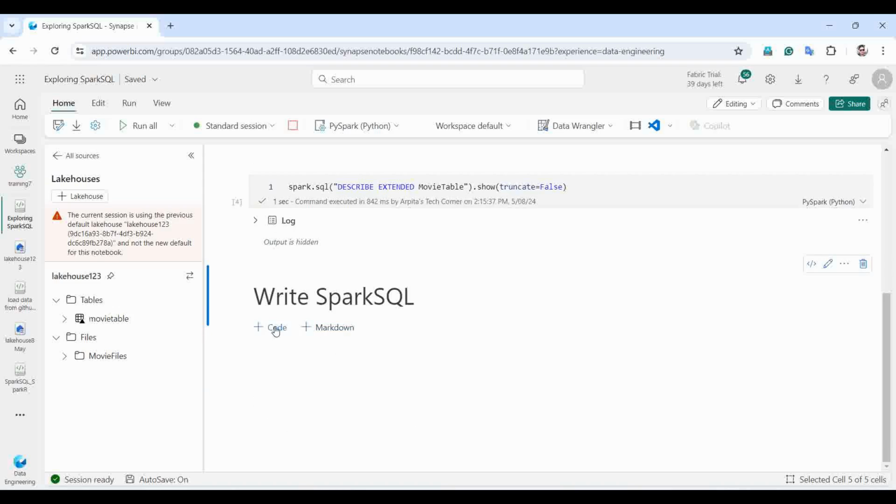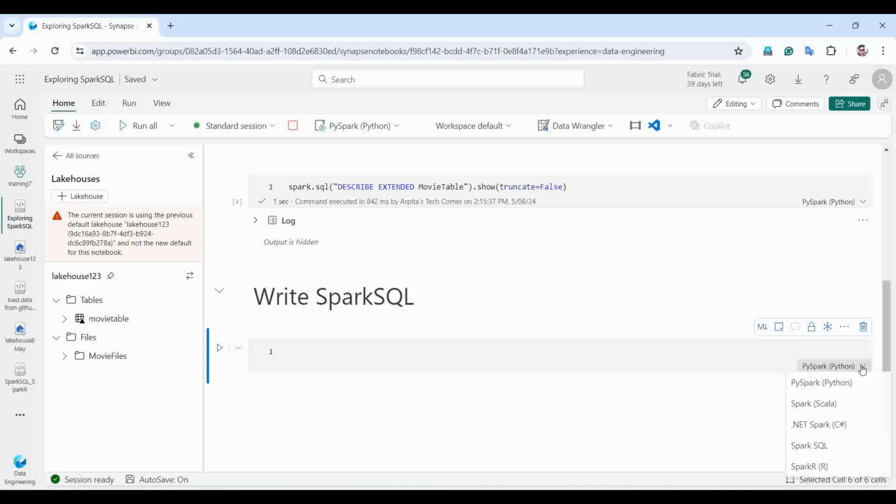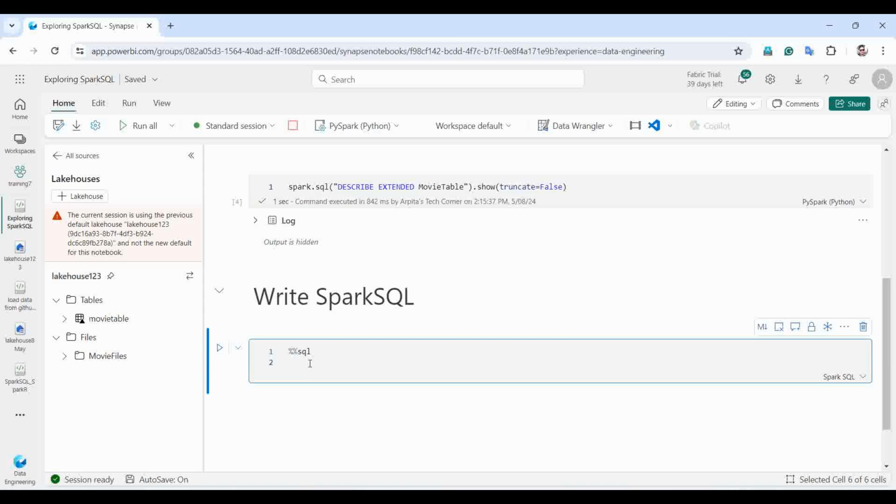Okay, now click on code and from here change it to Spark SQL. When you change to Spark SQL, this percent percent SQL command will be displayed automatically. If you forget to change here, you can type it here or change it from this section also. Now if someone is not comfortable with PySpark coding, but is comfortable with SQL commands, they can very easily use this notebook using his or her SQL knowledge.